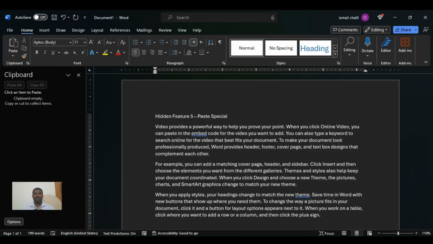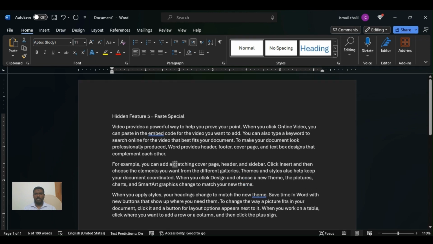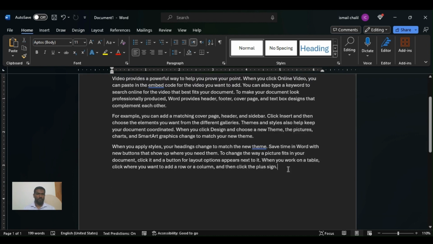Let's look at hidden feature number 5, which is paste special. Now let's assume I want to copy this text. All I'm going to do is the normal copy, which is Control C. And then I want to copy this as well. I also want to copy this, and I want to copy this. Control C. Now let me see what I can do with all of the text that I copied.